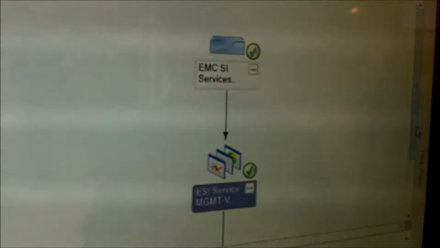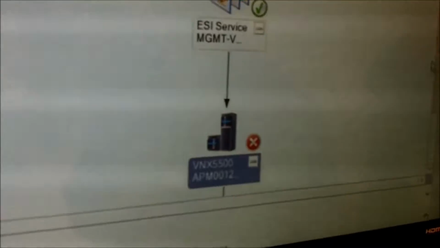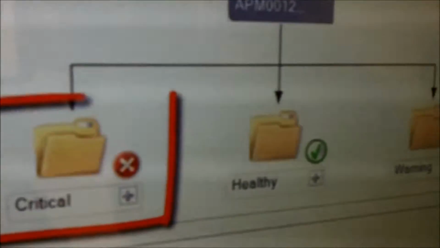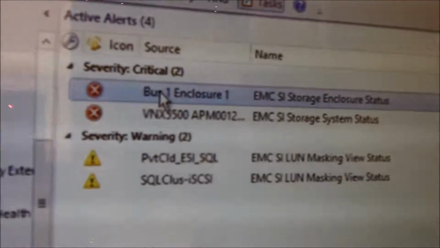So you can see here, the EMC Storage Integrator plugin goes right into Ops Manager. You have active alerts and you have your overall topology. If we take a look at the overall topology, you can see we have our ESI service. You specify which hosts are going to manage and actually export that out. Once that's discovered, you find what arrays are shown. And you can see here it's put into different buckets at the higher level between healthy, warning, and critical. So let's dig in and find out what that critical alert was.